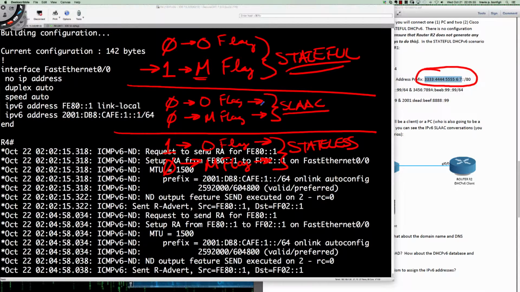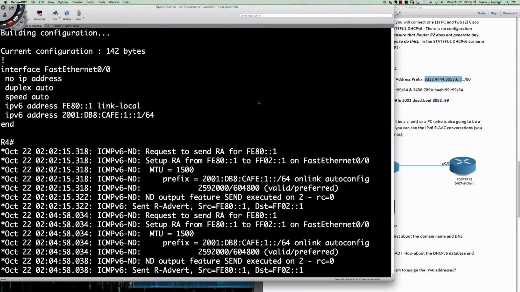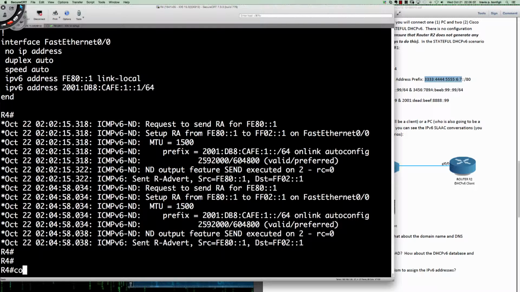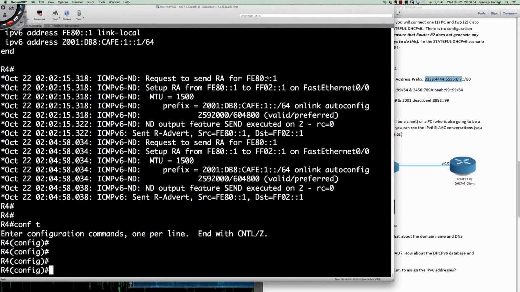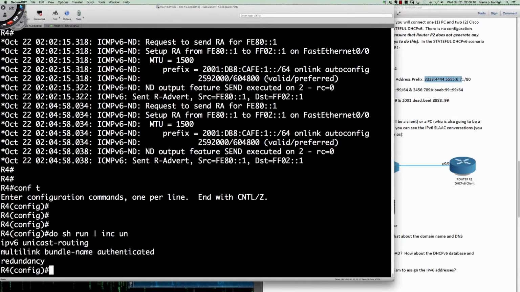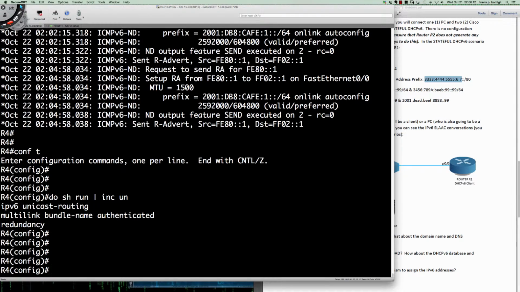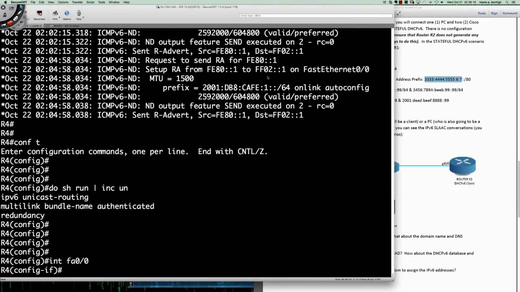Okay, so let's go ahead and dive in. We'll start back up on router 1 right now, which is where we've got some work to do. So we're going to go from privilege exec into global config. We've already got to show run include unicast. I'm pretty sure we have IPv6 unicast routing on. We do. So let's go ahead and take care of the interface first. It's really a 3-step process.